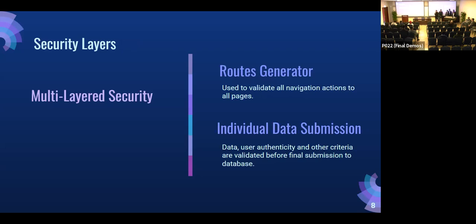Okay, for the security layer, we have two layers of security. First is the browser generator. It's the main gate for the application to access any page. So when any user presses a button or goes back to another page, they will be passed first to the browser generator, which validates every piece of data about it, and then grants the access. And then, through individual submissions, before any data is submitted to the database, we validate the data, the user authenticity, and the criteria that are validated for each user. In this way, we mainly secure all data that reaches our database.